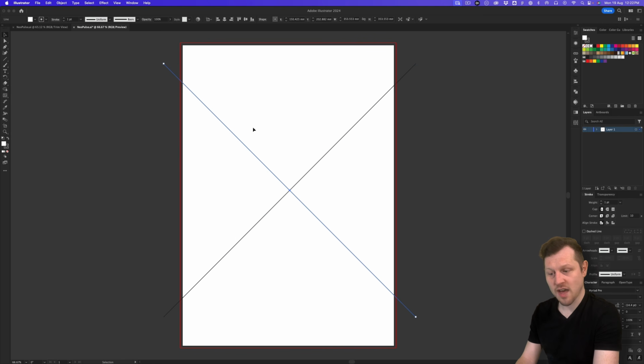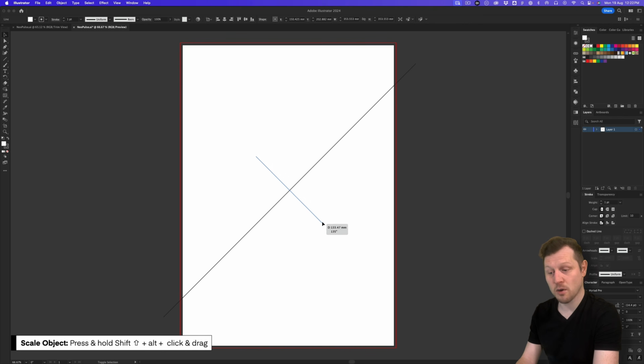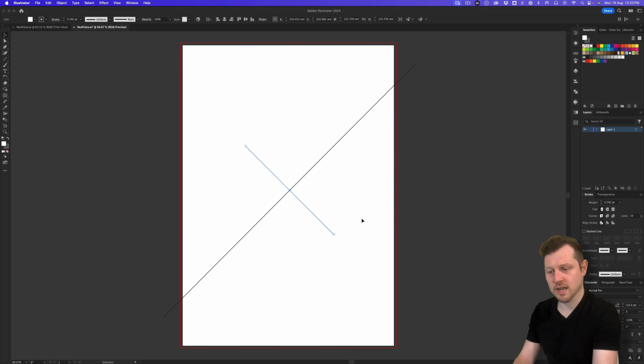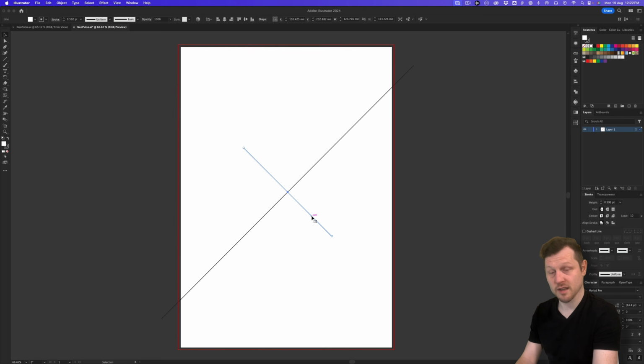So right now, that line is a bit long, so I'm just going to shorten it. So with my selection tool, I press and hold Alt and Shift. I'll place my cursor over the end of one of the points, and I'll click and drag in, and both ends will move towards the middle like so. And I'll just click and drag and move it until I get something like this.